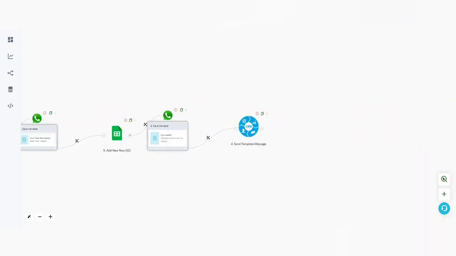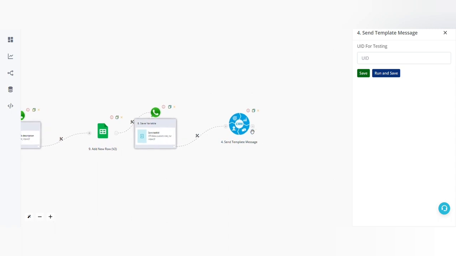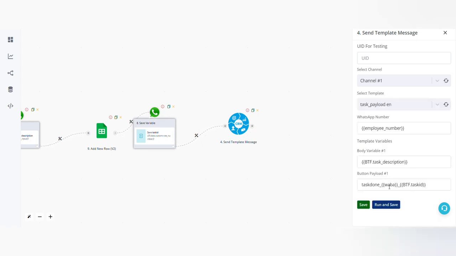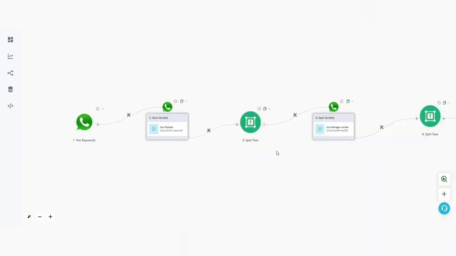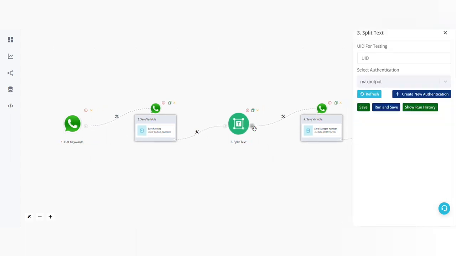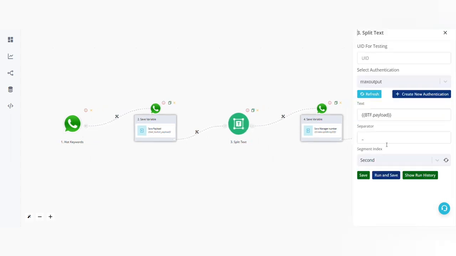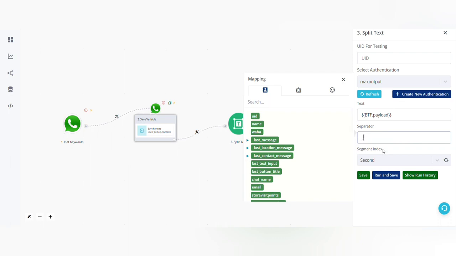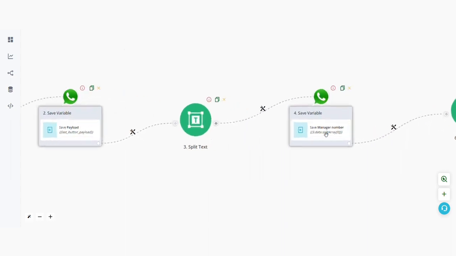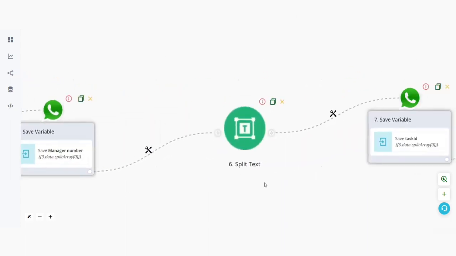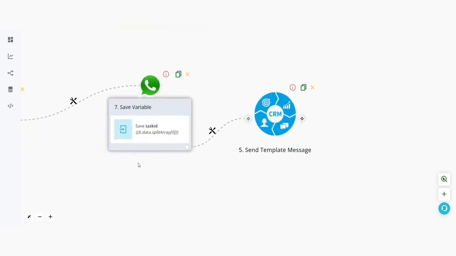In the next step, as I had two things saved in my button payload, I can get that data from it. The first part was VABA, which is actually my manager's number, and the second part was the task ID. So I have used an automation app here which is split text. Here the separator is underscore and I am taking the second part. The second part will be VABA, which will be the manager number. I am saving that here. Again I am using split text to save my task ID.